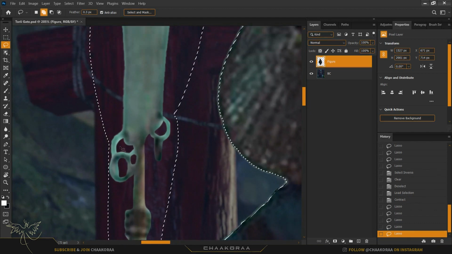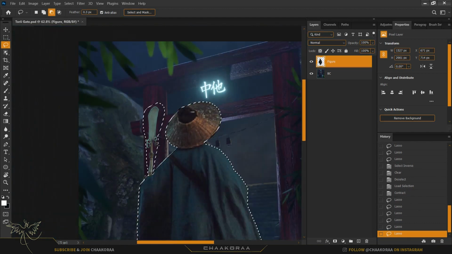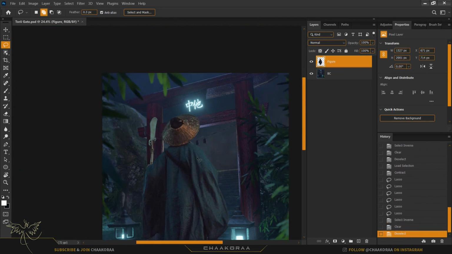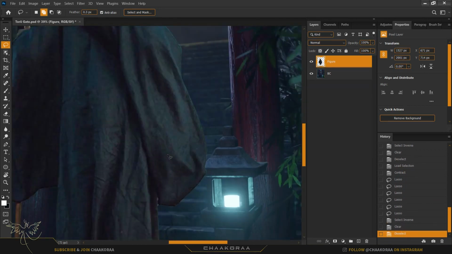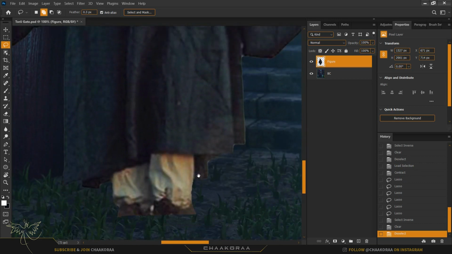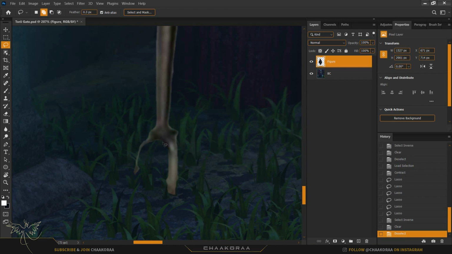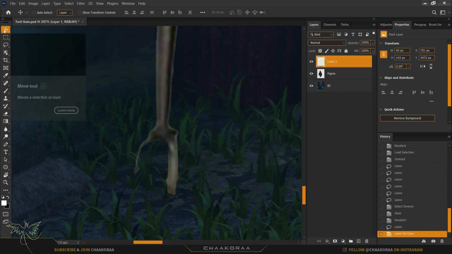and after that let's invert the selection, Ctrl-Shift-I and hit backspace and Ctrl-D, and there you go, we have a gray selection now. And for this one, let's change this issue here. Let's select one of the parts here, maybe the right part, and hit Ctrl-J to take a copy of this one and select the Move tool.